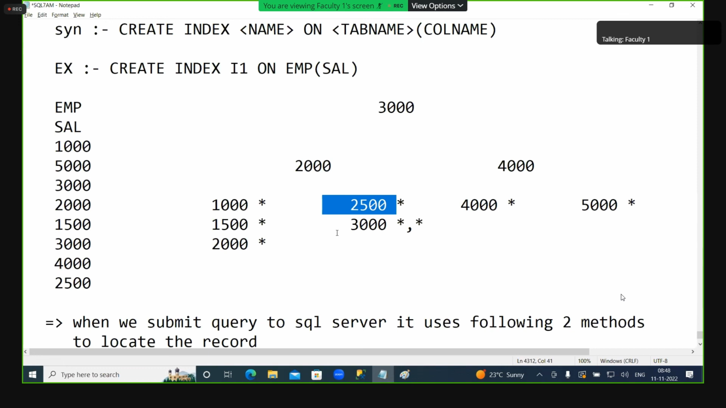And it also selects the nodes left side to this 3000. The nodes which are left side to this 3000 are less than 3000, by using those interlinks. So it selects all the nodes left side to this 3000 without any comparison. It will not compare. It directly takes the addresses, goes to the table, and fetches the records from the table. Understood? Then.